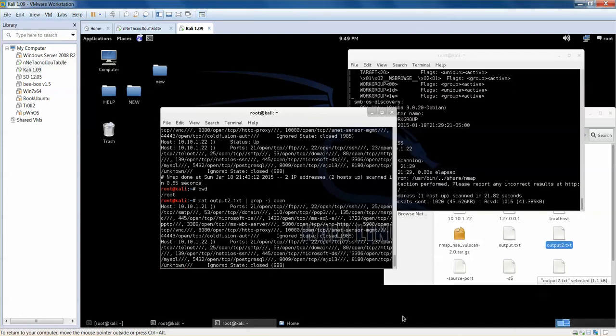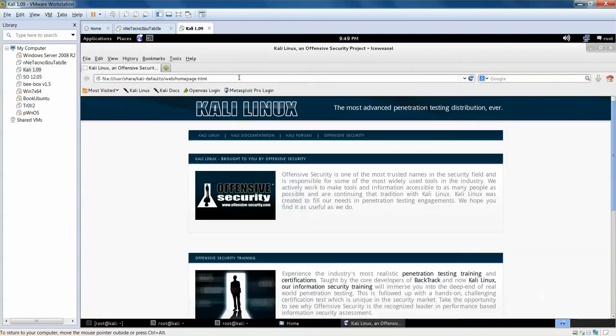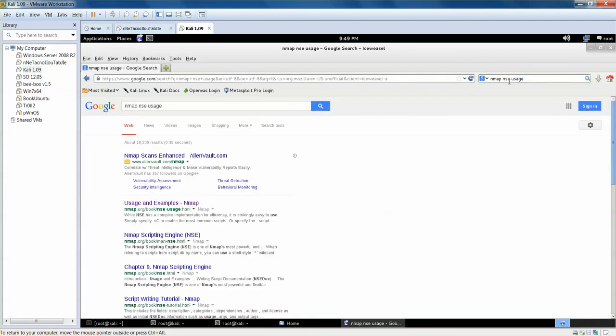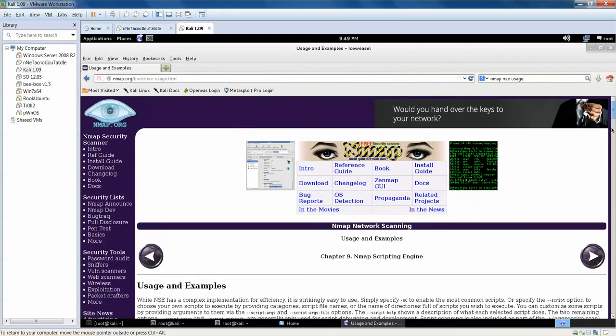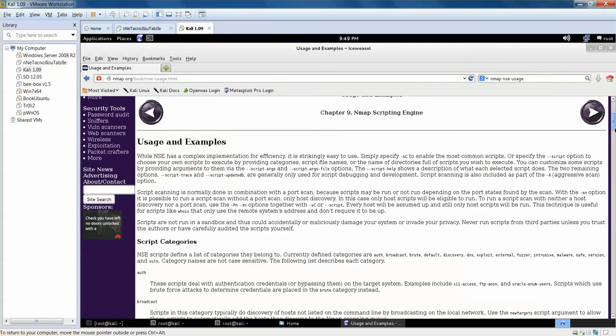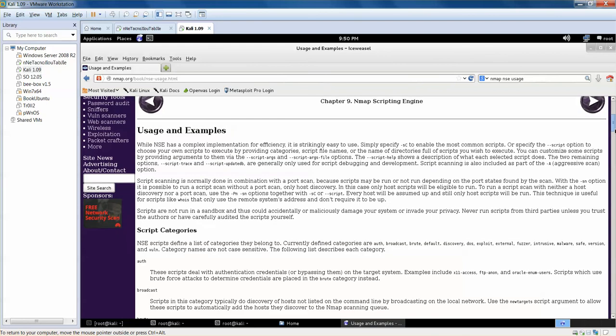Okay, so from here, let's go in and explore script scanning. In order to get more information about Nmap script scanning, we can type in nmap NSE usage. We hit enter, and then we go into the usage and examples for Nmap. Okay, this is the official manual for the Nmap script engine.